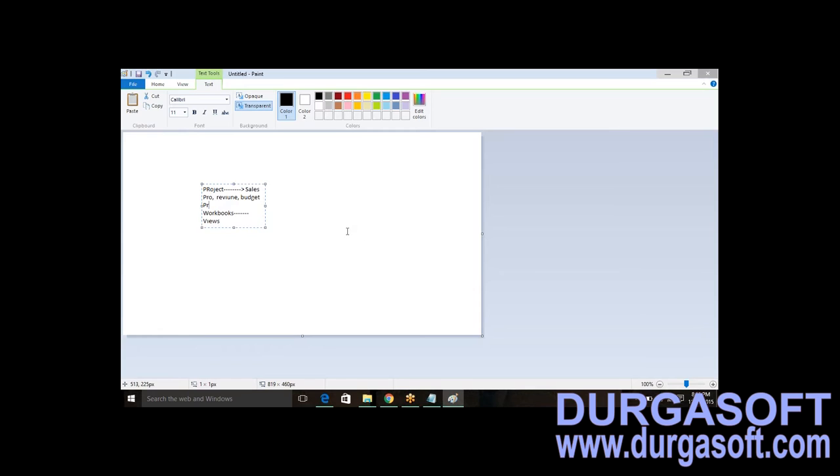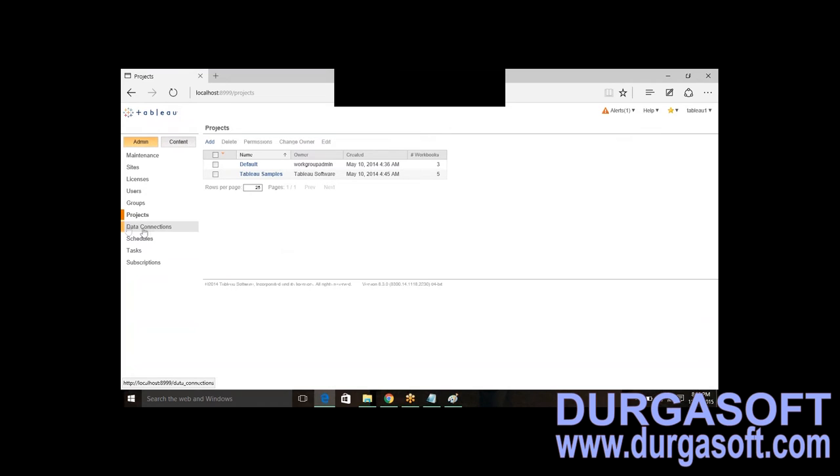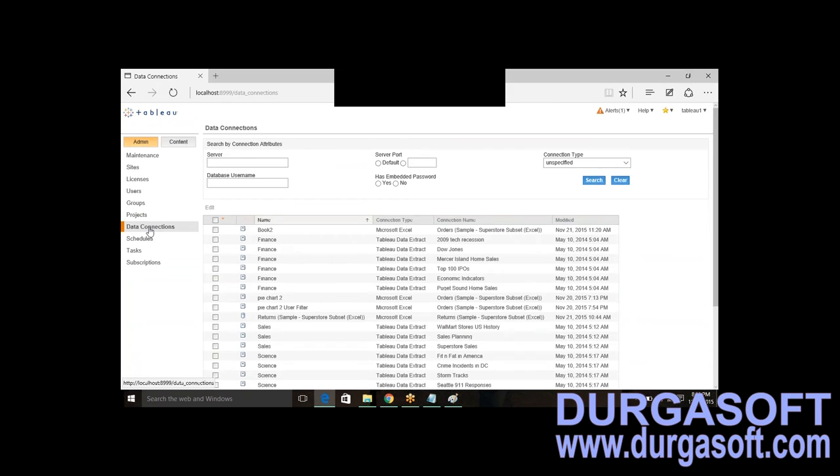When you are publishing a report to the Tableau server, you must select a project. Now see this, we have this kind of activity. What are data connections? When you publish a report to the Tableau server, we have a view in the server, and that view has connections to certain databases. That is what a data connection is.